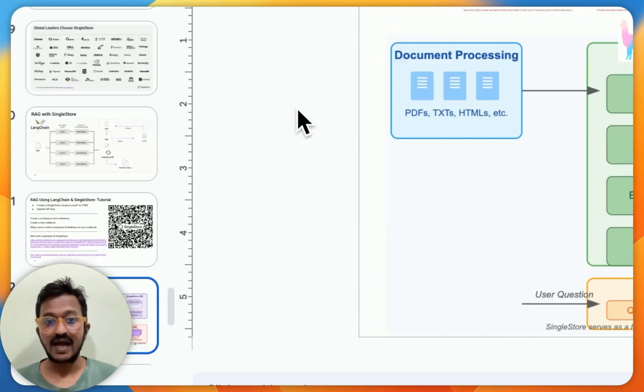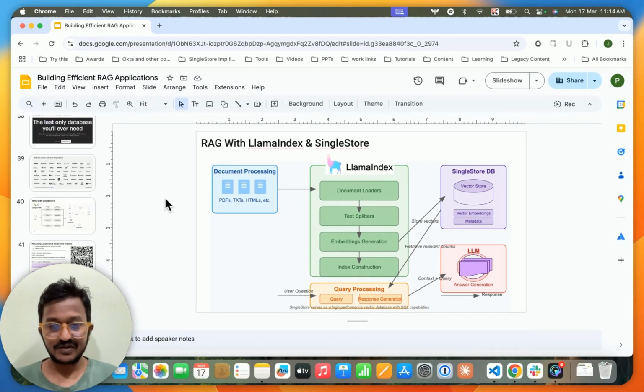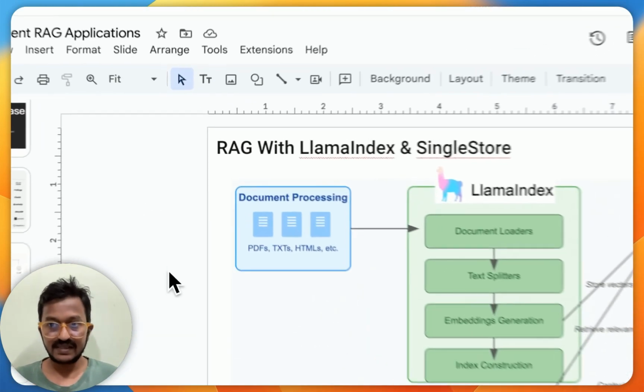And let's go to RAG with, sorry, LlamaIndex and SingleStore. So this is LlamaIndex. This is where LlamaIndex helps you to load the document, text splitters, embedding generation, and text construction. And we store all this data into our SingleStore database. And when a user query comes in, it goes through the SingleStore database to fetch the relevant answer using vector search methodology. And then finally, it goes through the LLM model to formulate the final answer back to the user. So we're going to see that also.